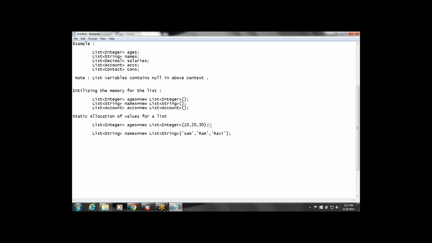When you assign the values, internally they will be stored in this format. Order of insertion is 10, 20, 30.